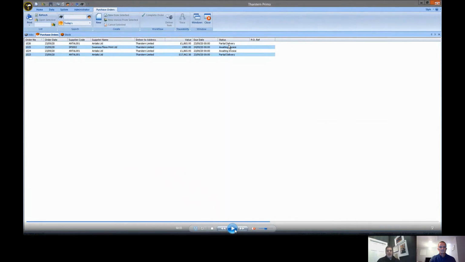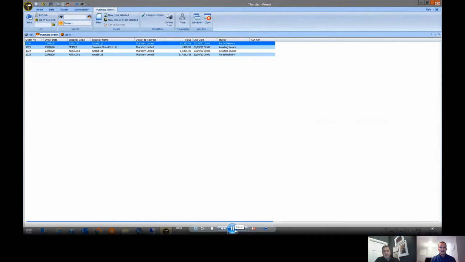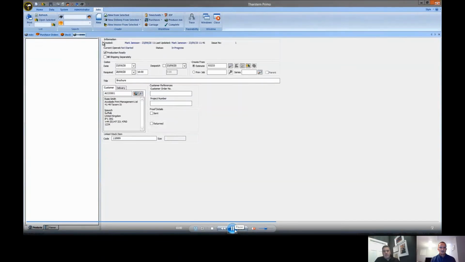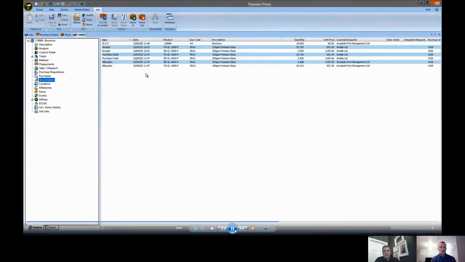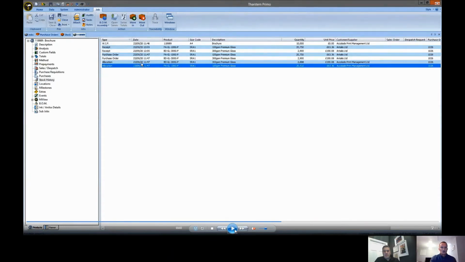Okay. A different question I've had as well. A warehouse manager wants to issue materials. Can you show us how they would do this? Yes, there's lots of ways. We can either do that in the main interface of Tharstern, or we can do it from within shop floor data capture, or we can do it from within this mobile inventory app.